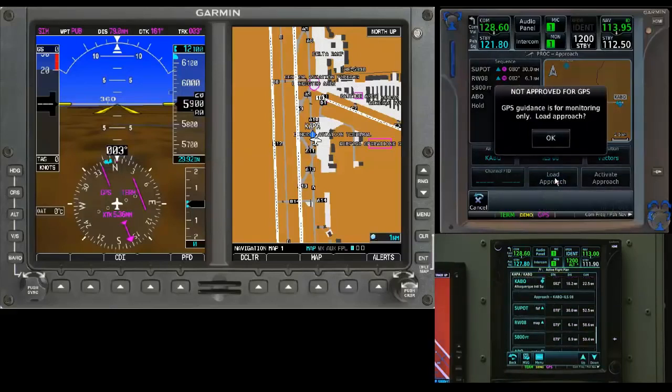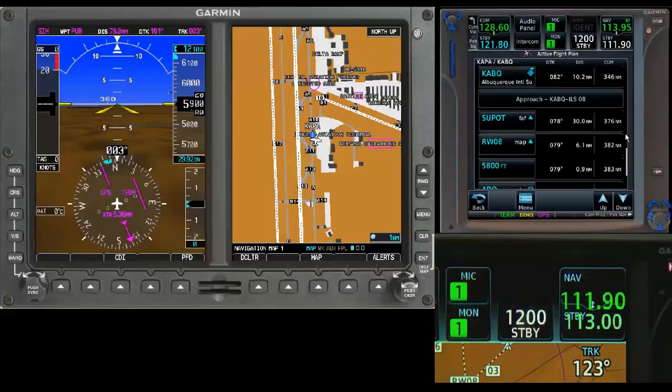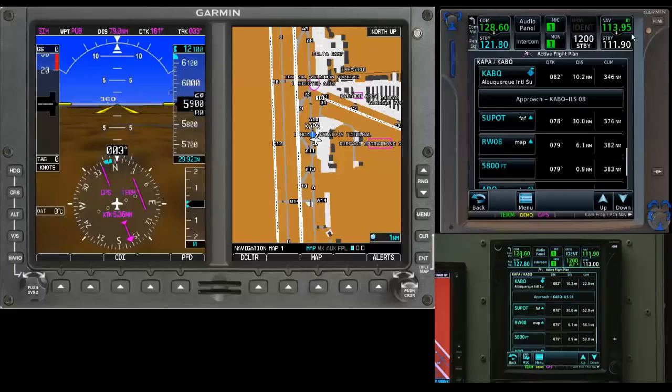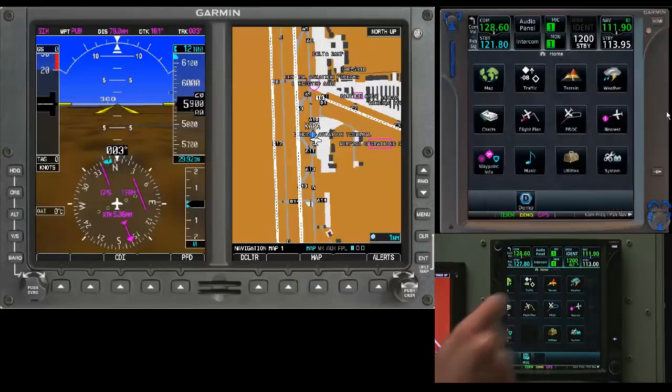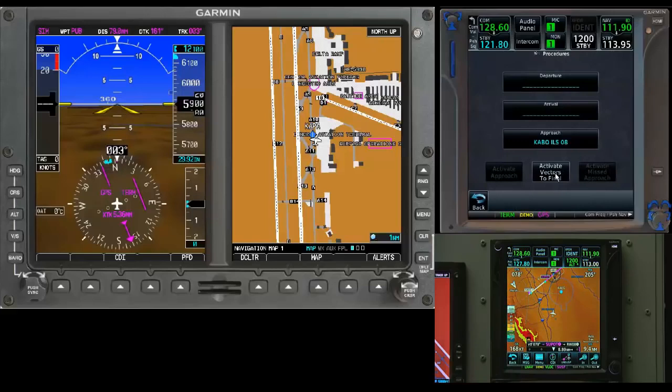Since it's an ILS approach, the GTN went ahead and tuned our localizer frequency into the standby. From there, we can flip it into the active. Once the controller begins vectoring us, we can go to Home page, and then Procedure, and choose Activate Vectors to Final. The approach is loaded and ready to go.